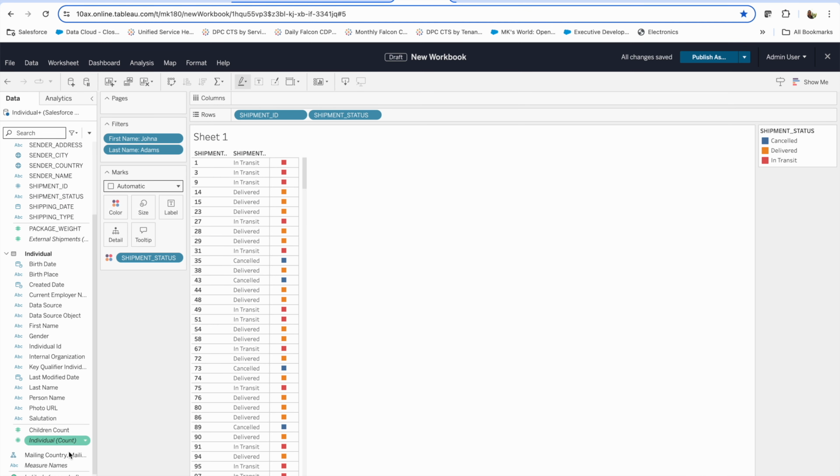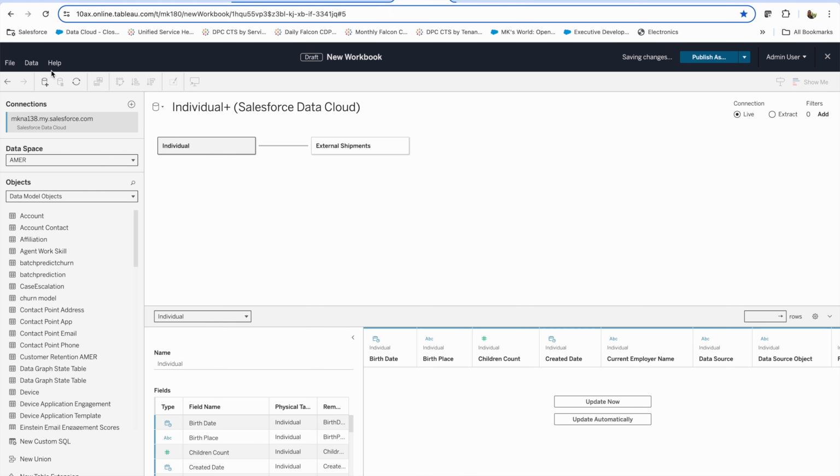But Tableau will also refresh. Remember, Tableau caches data. So I'm just going to go here to the data and say refresh data source. And then instantly, you should see here, all that data is refreshed right away.